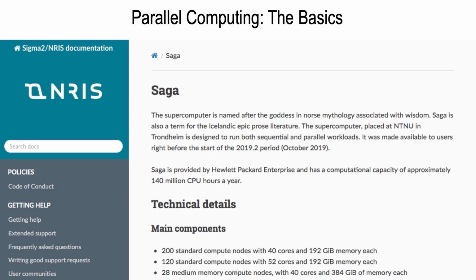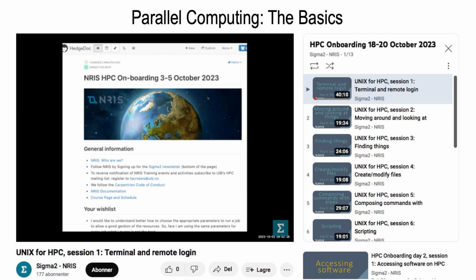Now let's take a closer look at the Saga Linux cluster. We'll do this by logging in remotely through a terminal using SSH login. If you're not familiar with topics like terminal and remote login, check out the HPC onboarding videos on this YouTube channel. They cover various topics, and while I'll touch on some, my main focus is on parallel computing. The onboarding videos dive deeper into details, offering more explanations and practical examples.